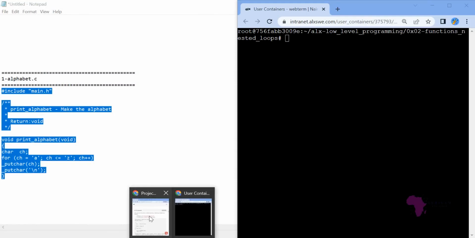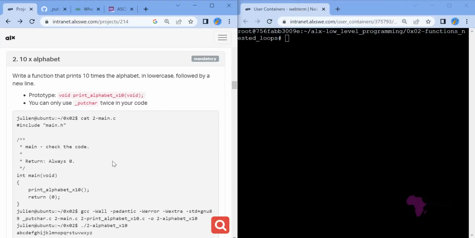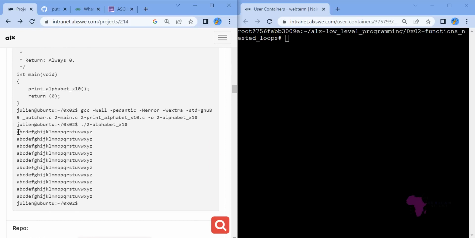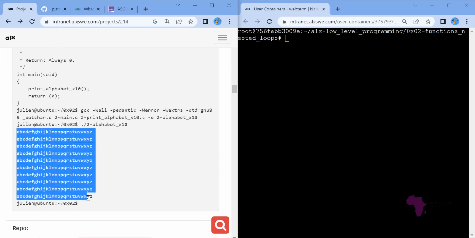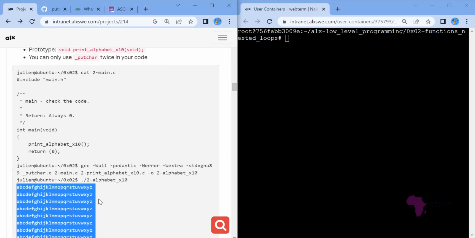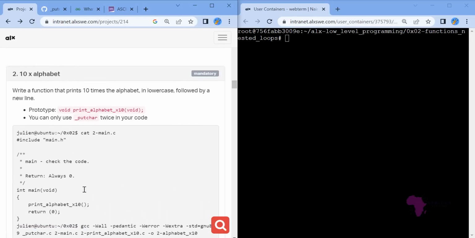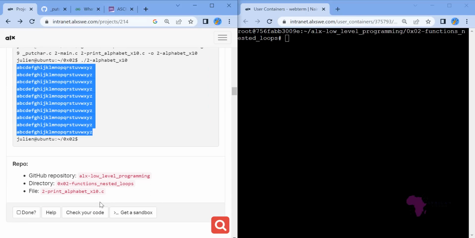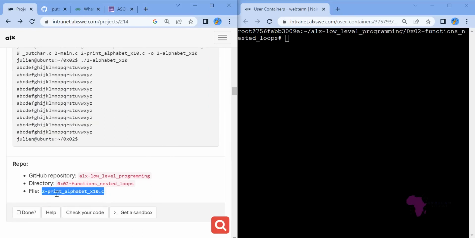What are you supposed to do? In this task, I want to write a function that prints 10 times the alphabet in lowercase, followed by a new line. So an alphabet, that is all the alphabet here, but it prints out 10 times. It's the same as what you had, but now you want to include something different to say that it has to print 10 times. So first things first, let's create the name of this particular file.